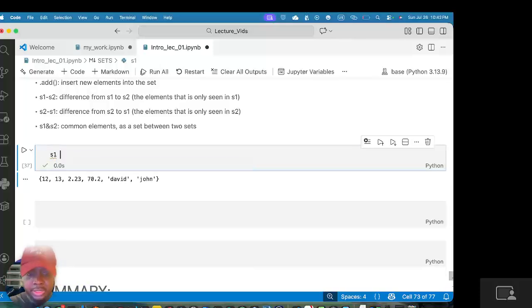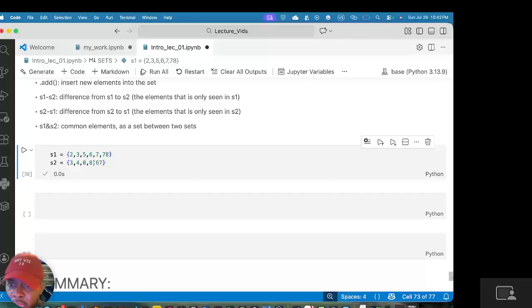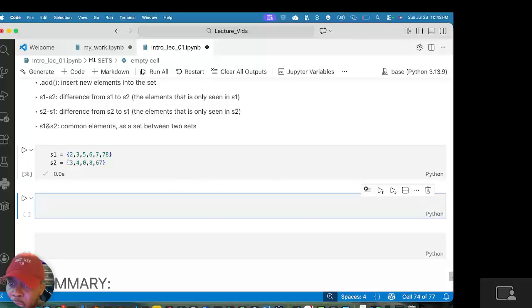Okay, but now let me create a set myself instead of using the other one. Let's say we have a set s1 that contains elements 2 3 5 6 7 78, and then another set s2 that has 3 4 0 8 and probably 67. Let me execute. Now we can perform basic operations on set 1 and set 2.